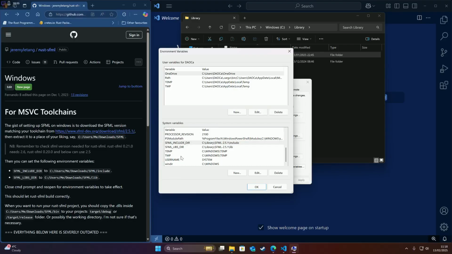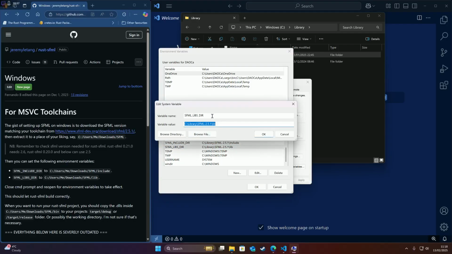SFML libs directory we can put in here, which I have done. So that's all in. Setting these environment variables will allow Rust, when it's compiling, to be able to find these directories, which it's going to need. So that's what they're for. So we'll set those.